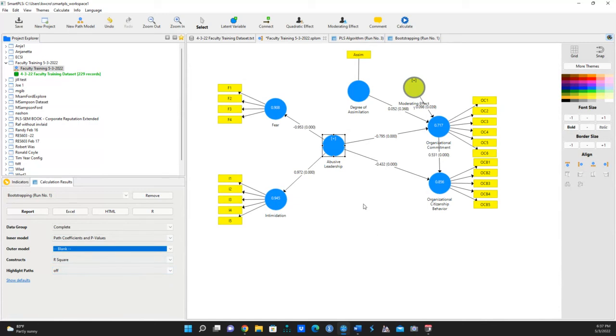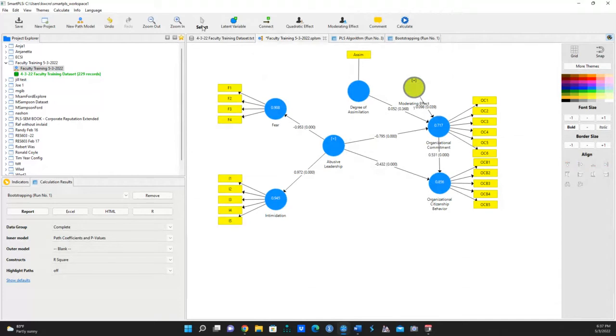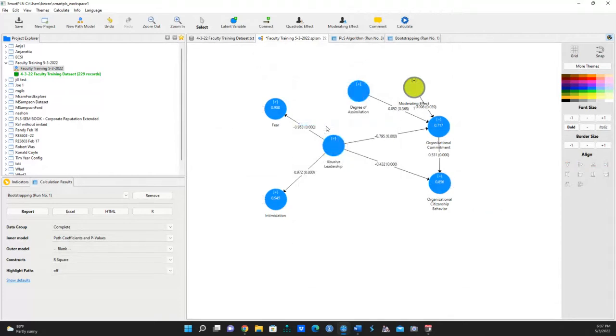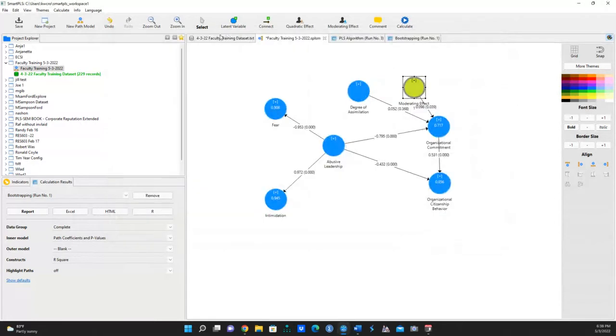Another thing I do when I'm coming in here is right click on the image and hide indicators of all constructs. I usually just make those go away because I don't care about the indicators anymore. I'm on the inner model now with the structural model. Let me move this up a little bit where I can read it.